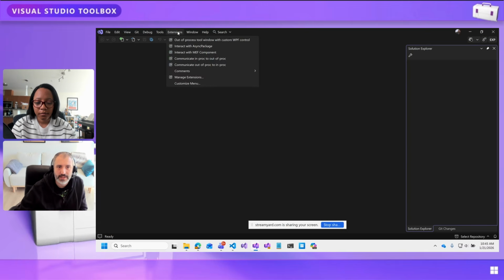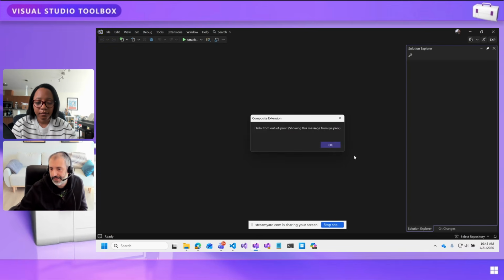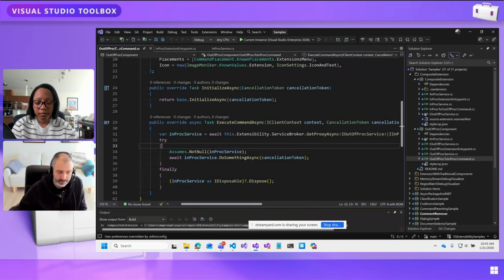And if you want to see what that does, it's going to communicate from out-of-proc to in-proc, and no surprise there, we get our message. That is all, I believe. I thought that was pretty thorough, which I think is needed for the complexity required here.